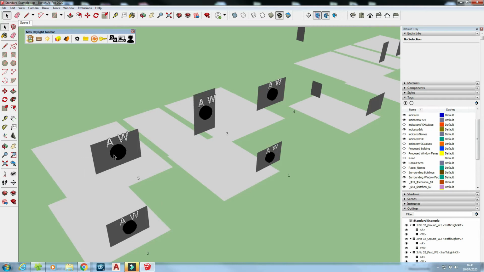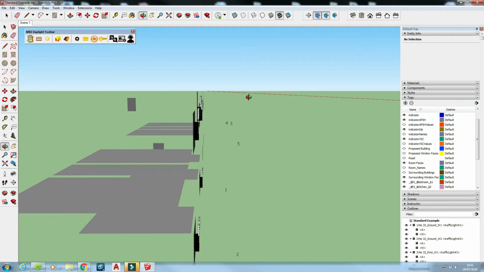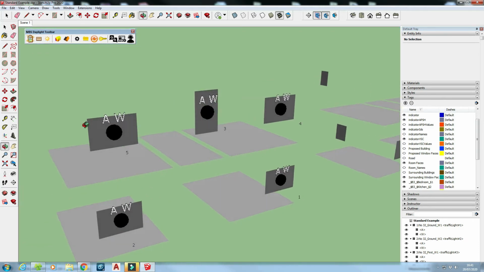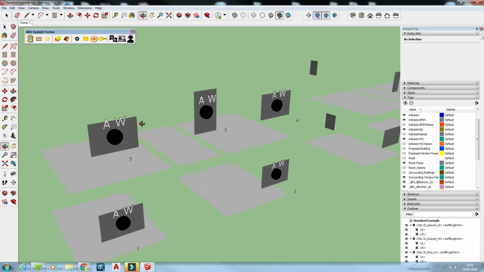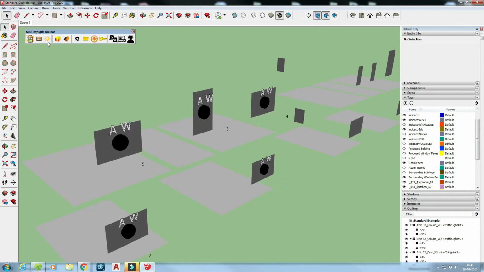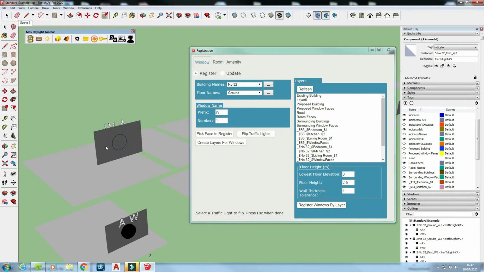is that we've got our marker at the centre of the window, and if we look sideways on, you can see that they're facing outwards, and that's important. If our face was facing the wrong way, it was reversed, then our marker would face in, and basically our analysis would be wrong. So it's important to get that right. If it is wrong, there are options on the dialog. If we go back to that, you can see we've got this flip traffic light. So just click on the marker, click it again, and it will reverse it.